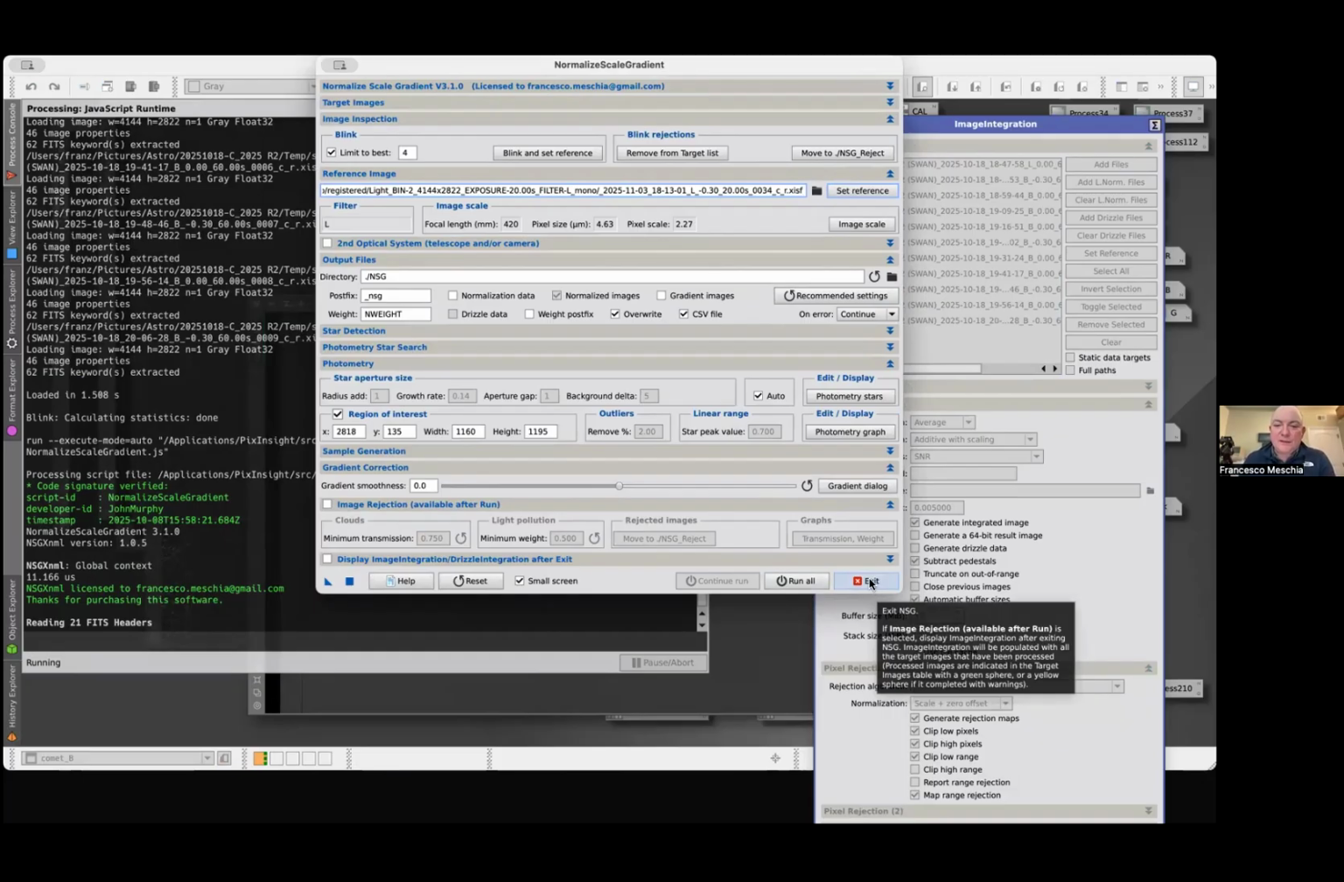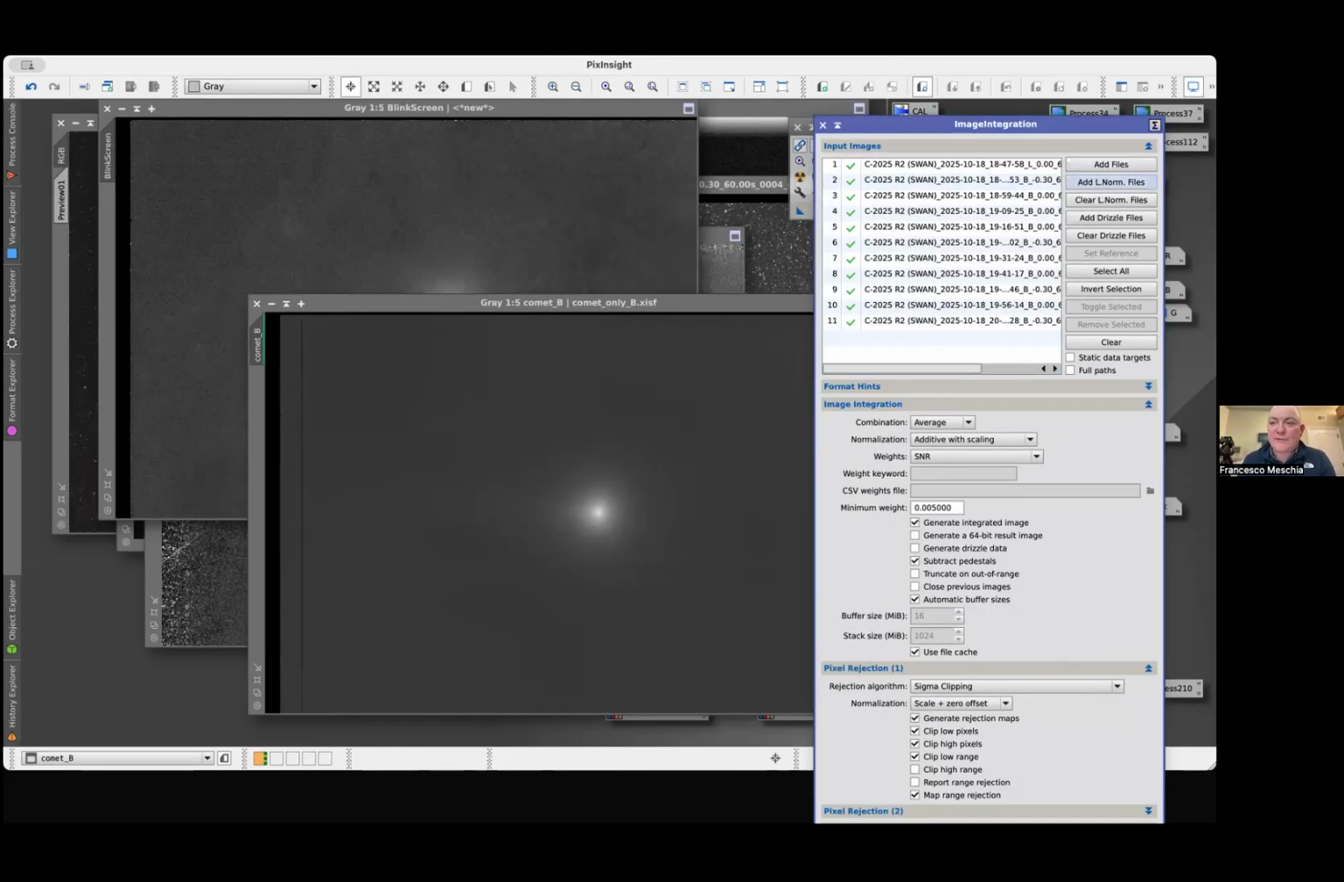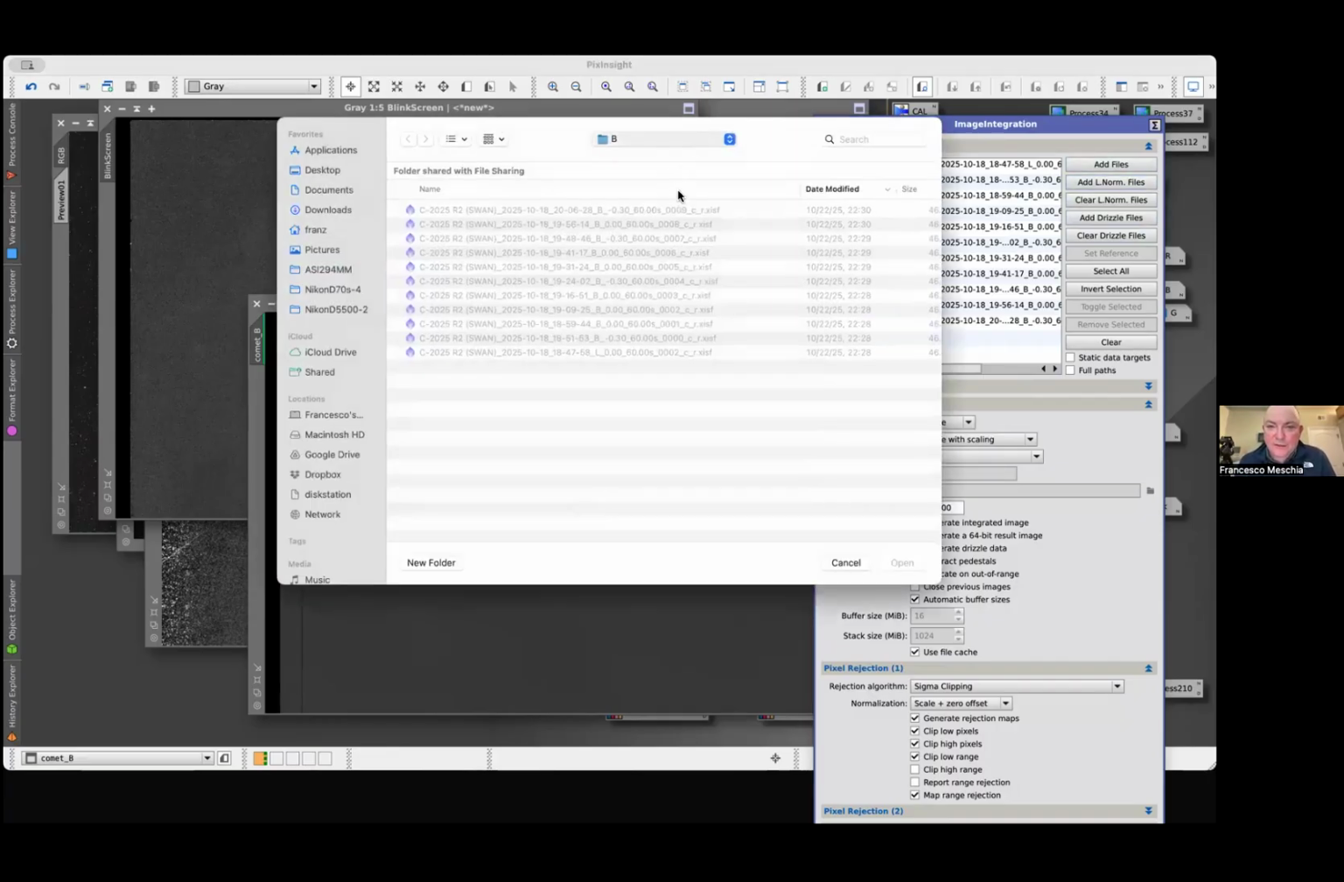What we need is only to create some files with the extension. Remember the extension, but you will be able to add them with this button here. Going to the register directory. Oh, sorry, wrong one.